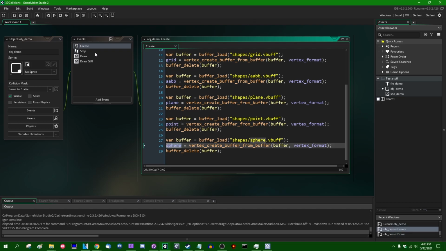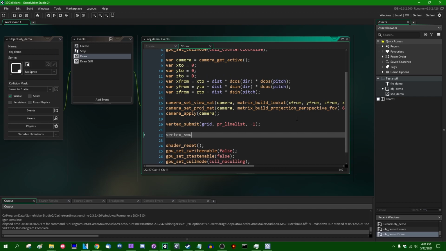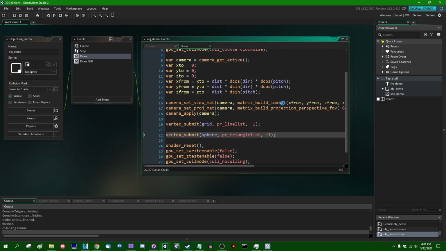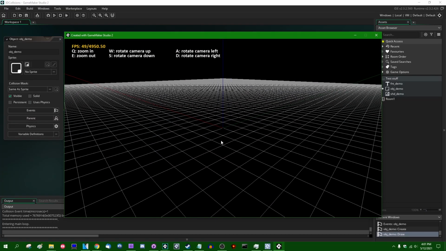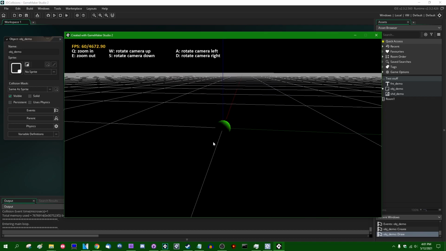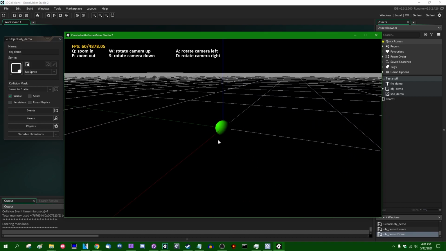So if, for example, we wanted to draw one of these, we could vertex submit sphere, not a triangle list, not a triangle fan, a triangle list, and no texture. And this is just going to draw the sphere at the world origin. We can zoom in and see it better. And we can also see that there is just a directional light on it. And it's not fancy, it's just a simple directional light.